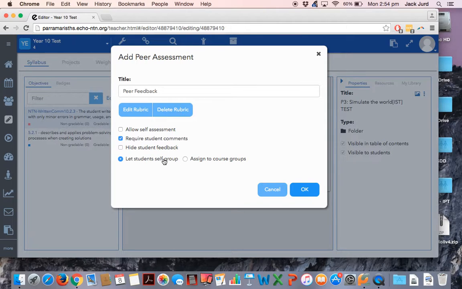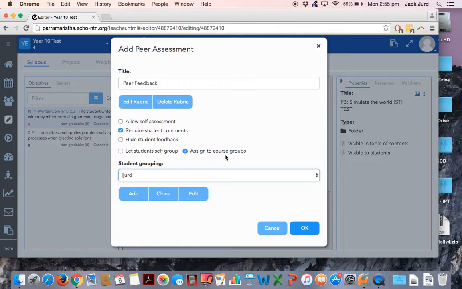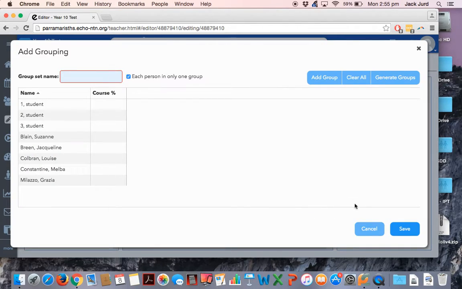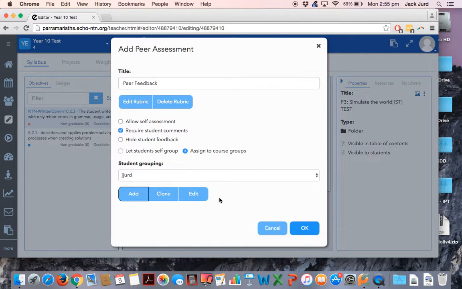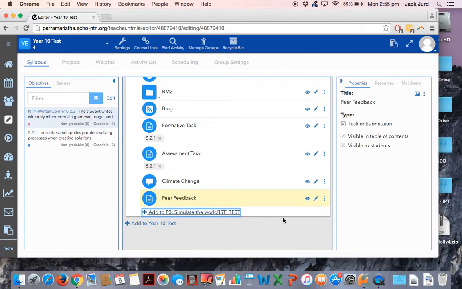You also have this option down here where students will select who they do peer assessments on, which, if you don't have groups set up in the course, then you probably want to let them do that. If you do have groups set in the course, then you probably just want to use those, so they can only choose people within their group to assess. Okay, and I don't want to add any more groups, so I'll just cancel that. Okay, so we'd click OK, and now the peer feedback is visible.